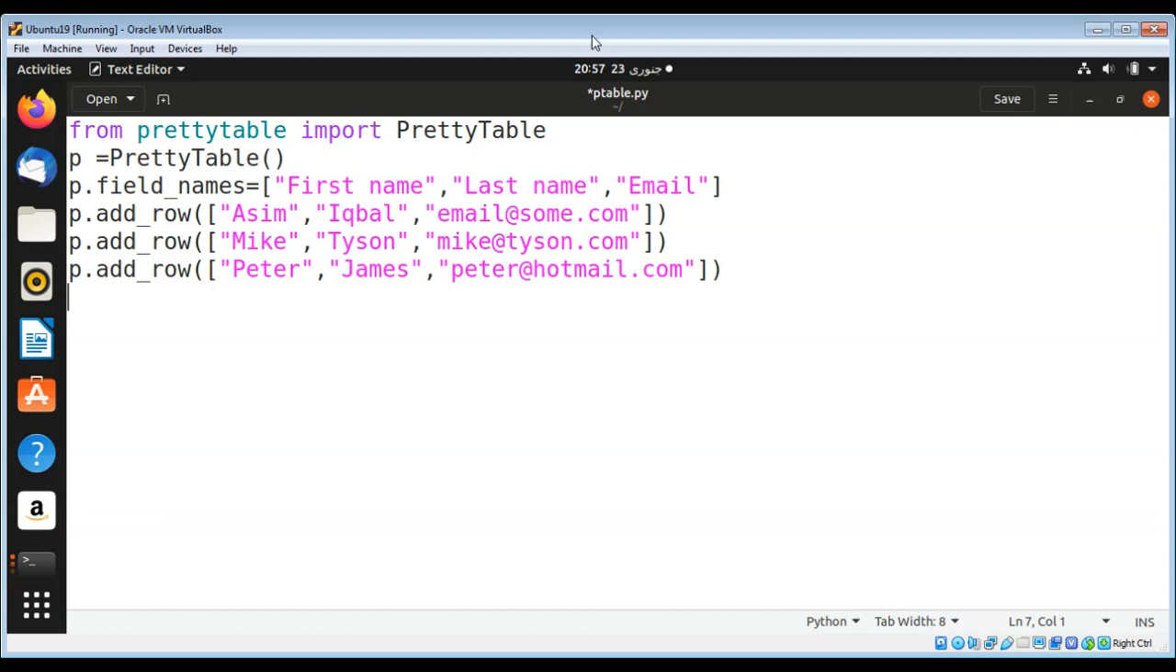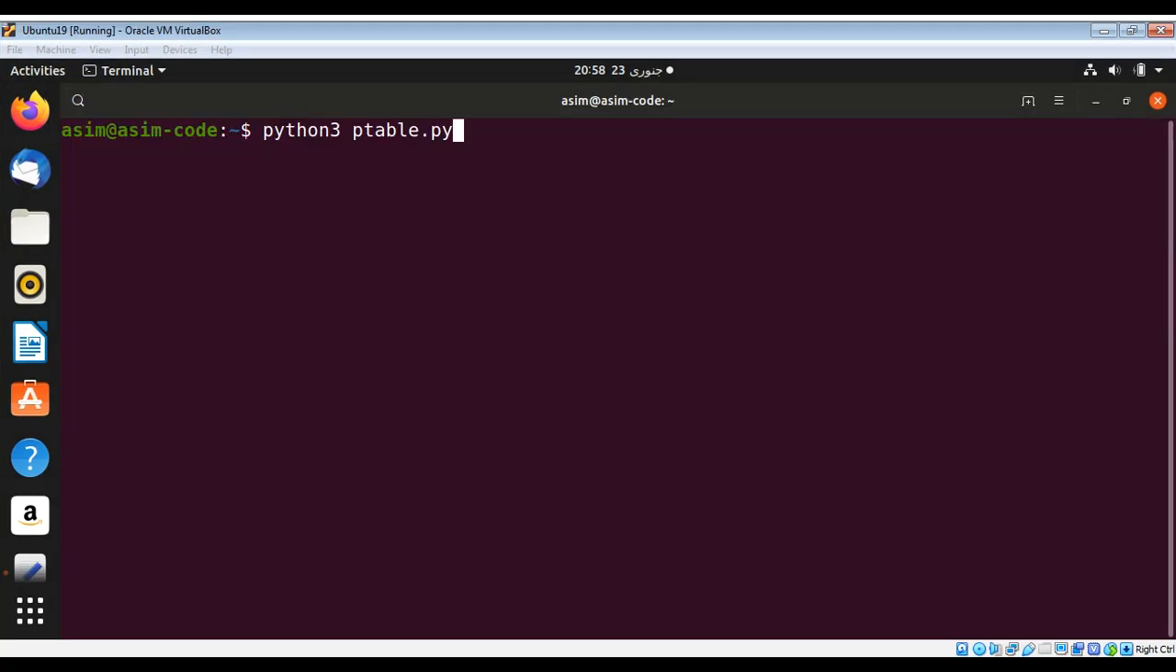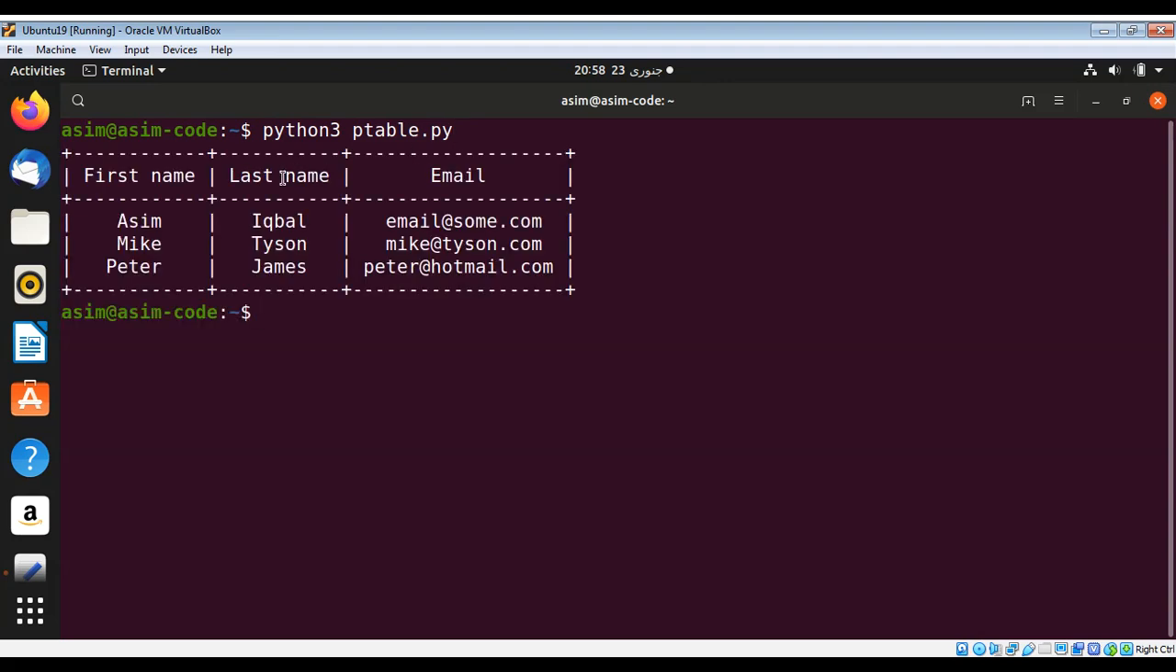I will keep only these 3 rows, and now I'm going to print the table by passing our PrettyTable into the print function, and just going to save it, and then I'm going to run our script to see the results. To execute my script, I type python3 and then the name of our script, that is ptable.py, and just hit enter. Then you can see over here the ASCII table printed for us.